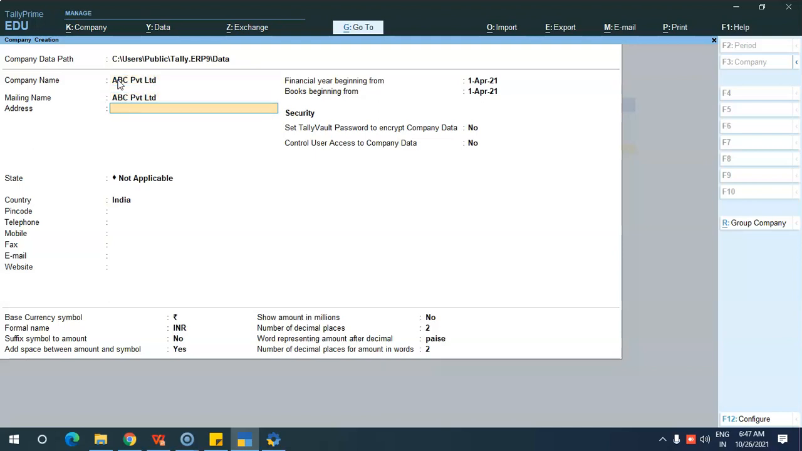Here you will give the address of the company. Then all the details of the company: address, state, country, pin code, telephone number, mobile, fax, email, website. So all the basic details of the company you will fill in over here. Then coming to financial year beginning from and books beginning from. Financial year beginning from is the current financial year. As you all know, it begins from 1st April and ends on 31st March of the next year. Next is books beginning from. Books beginning from is the date where the transactions of your company begin.